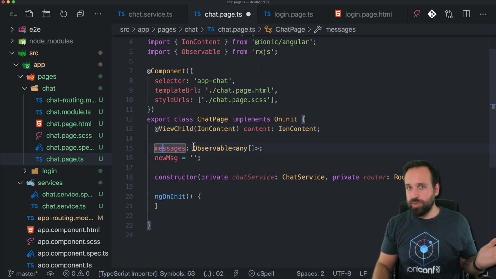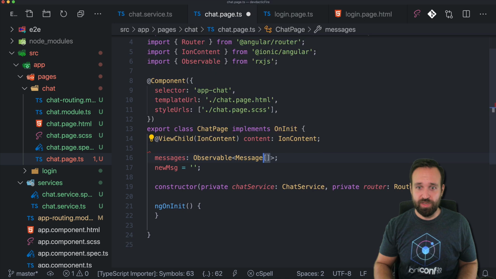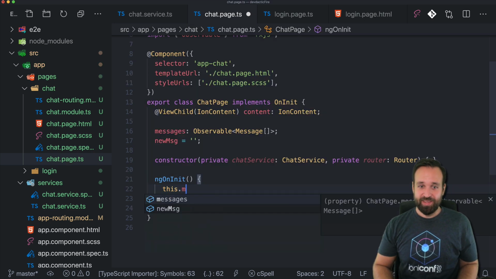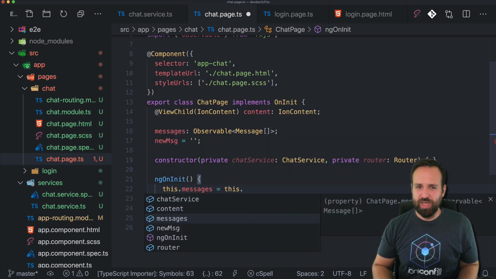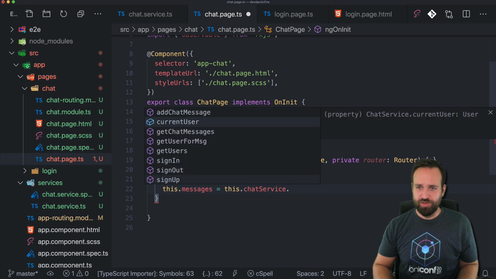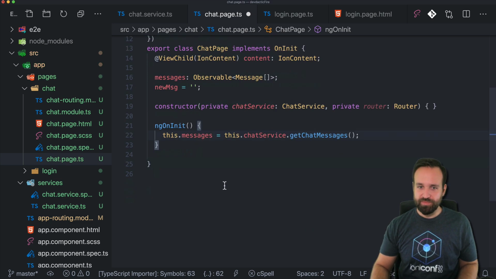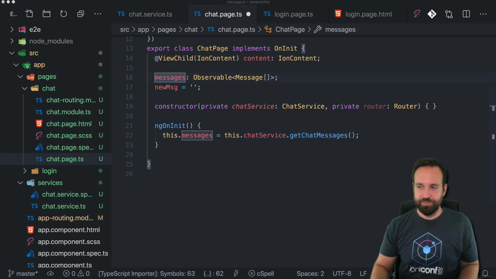Also, our messages will be observable whenever there's new data. Actually, we can use message in here. So our cool type looks great. And then we're not going to subscribe to the chat service from here. So we just call get chat messages, and then our view can handle this using the async pipe.